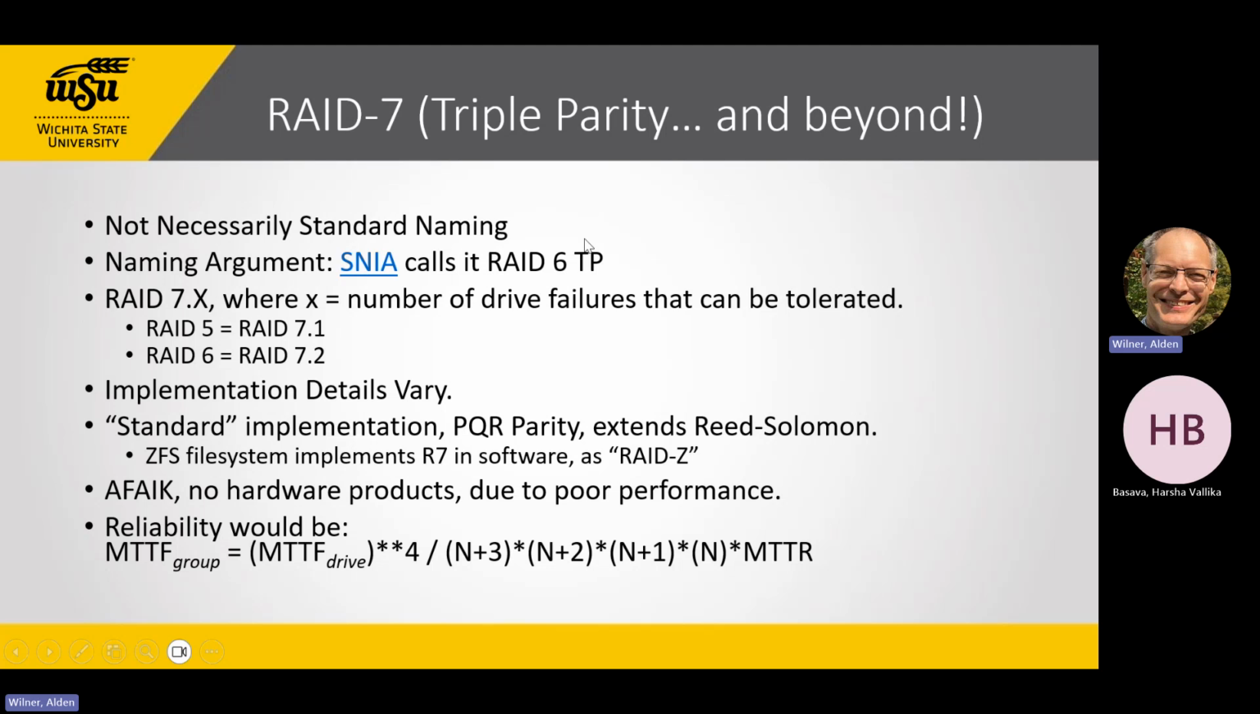RAID 7 is a terminology for triple parity and beyond. Can we survive 3 drive failures, so that our failure only occurs at MTTF to the power of 4, right? It's not necessarily standard naming. The Storage Networking Industry Association calls this RAID 6 triple parity. We're going to use the terminology RAID 7.x.